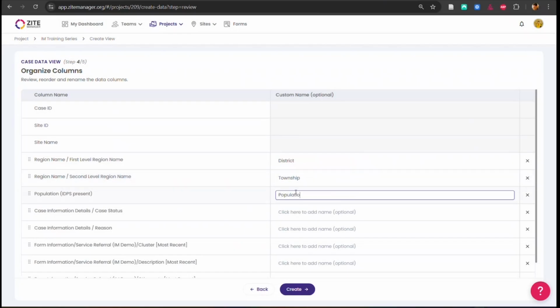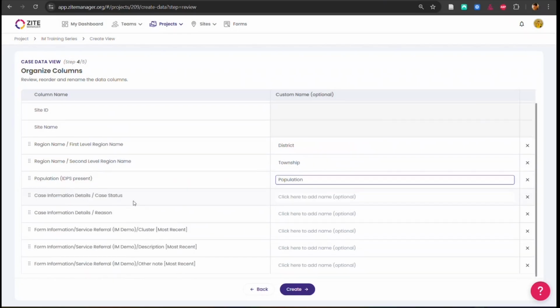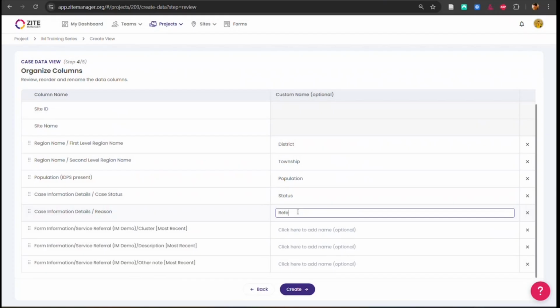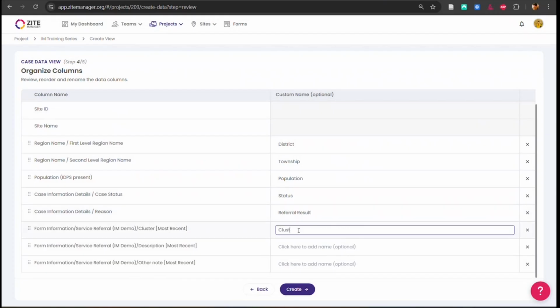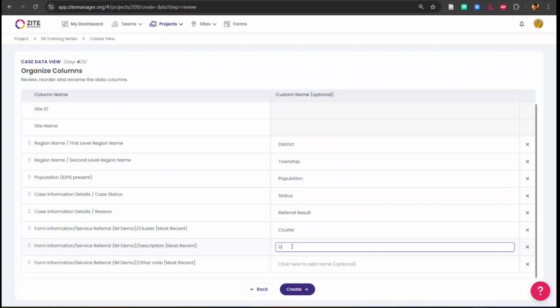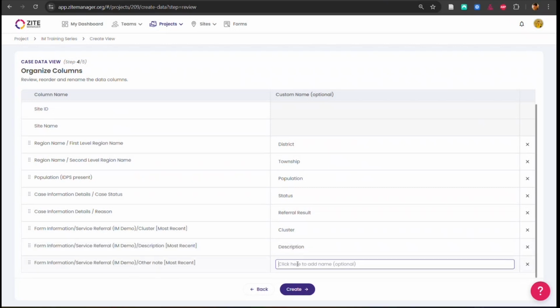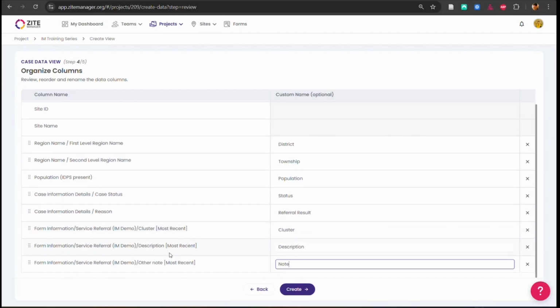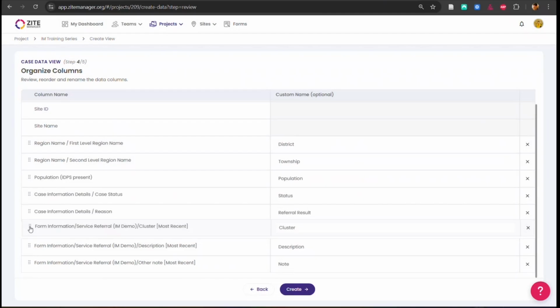So for population, let's say I don't want that IDPs present. I don't need this big case status. I can just say, I want to call this status. I want to call this referral result, right? To help my boss understand what information is there. And then I want to call this cluster, description, and note. Okay? So that's my renaming. You can see it's pretty fast. If I wanted to do some rearranging of things, I could rearrange here as well.